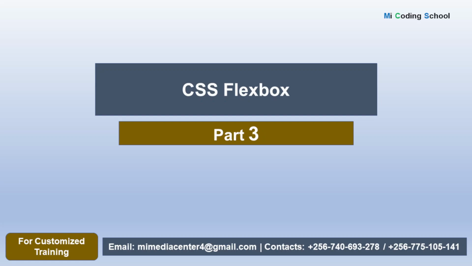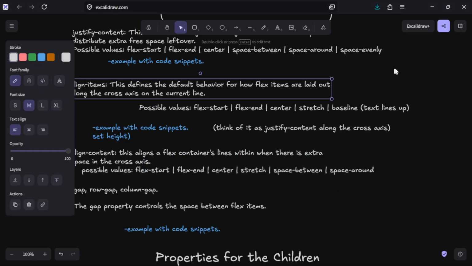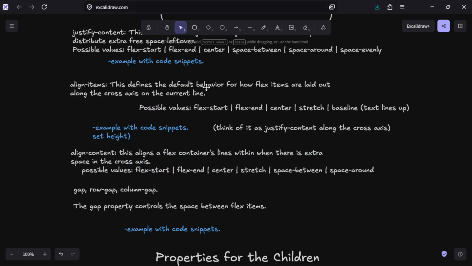In this video, we are going to continue with properties that can be applied to flex container. So here, we stopped at align items, and then we said that this defines the default behavior of how flex items are laid out along the cross-axis on the current line. The possible values being flex start, flex end, center, stretch, and baseline. So let's quickly get into that example so that we can get it clear.